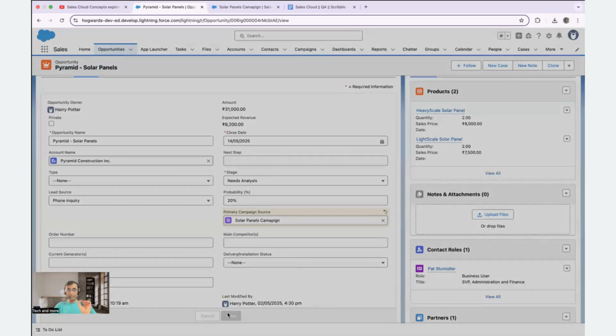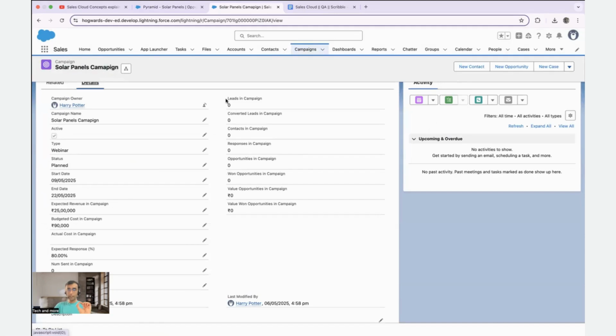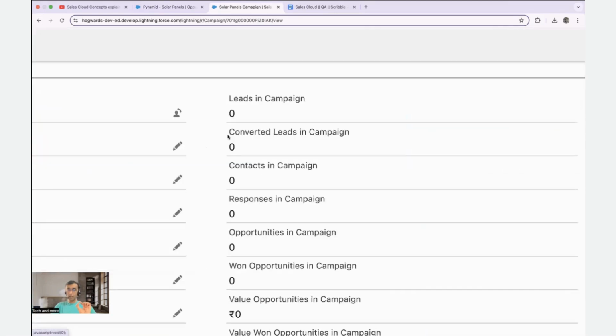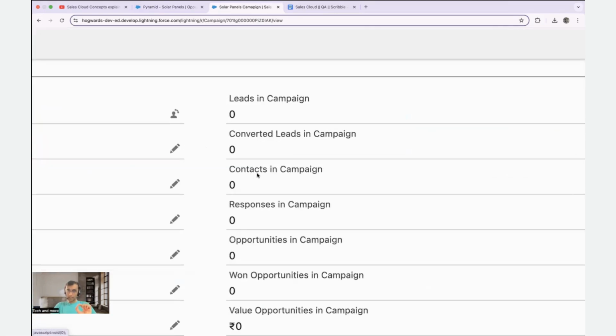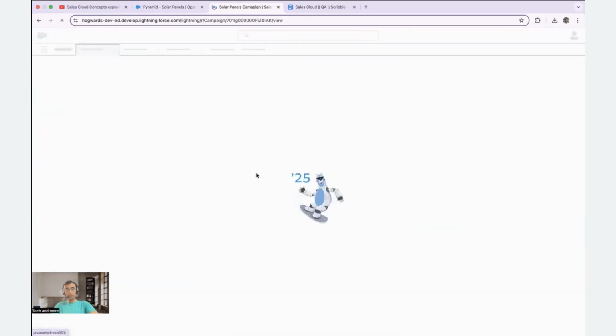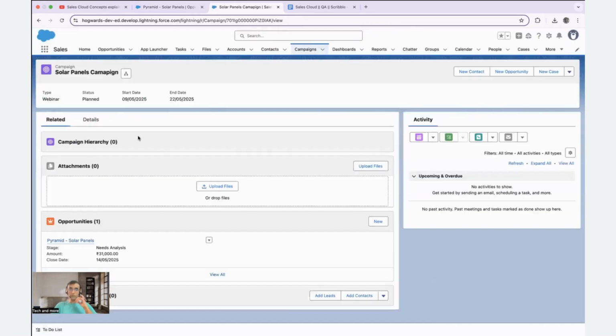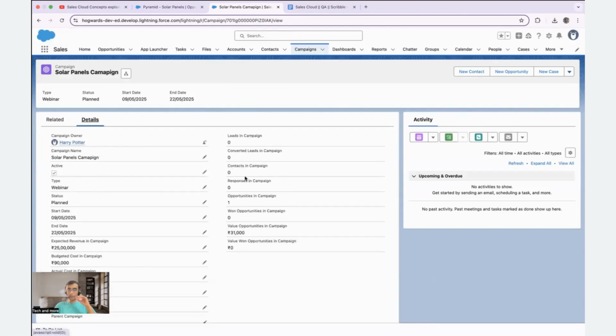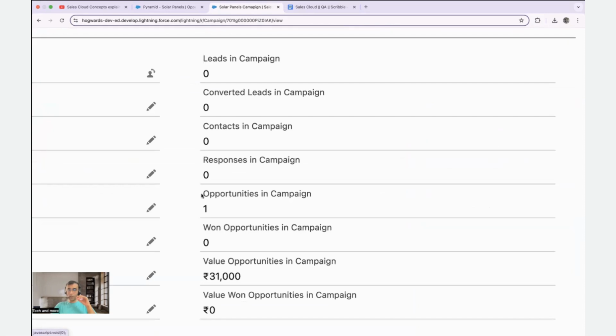Okay, I'll save it. And now, do you see the fields leads in campaign, converted leads in campaign, contacts in campaign, and so on? These fields are blank. Now, some of them are going to get updated. Let's see how. Let me go to the details tab, and I see that opportunities in campaign has been increased to one.